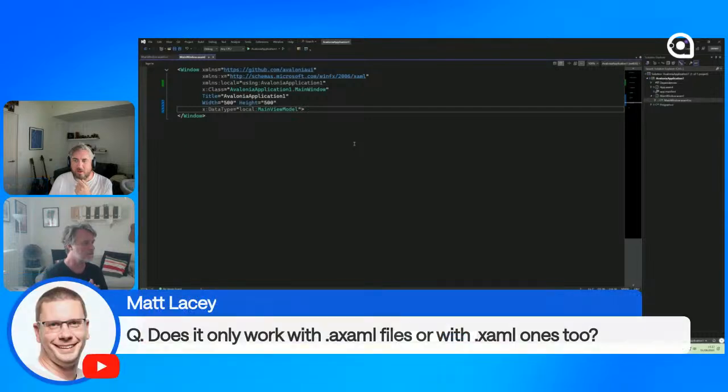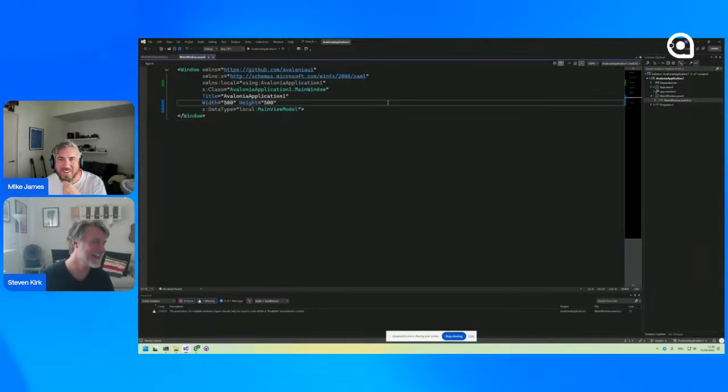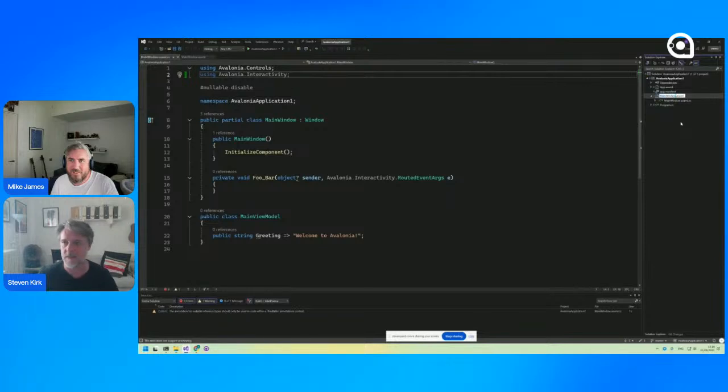So Matt Leahy has asked, does it only work with .axaml or does it work with XAML ones too? Good question. It should work with both. I am not going to demo that. Oh, go on. Rename it to a XAML file and let's see what happens. I'm curious. You really want this demo to go? Let's try that at the end. Okay. Yeah, we'll do it at the end. But why not? Let's be brave. It should work. Yeah, no, go on then. Let's just do it.